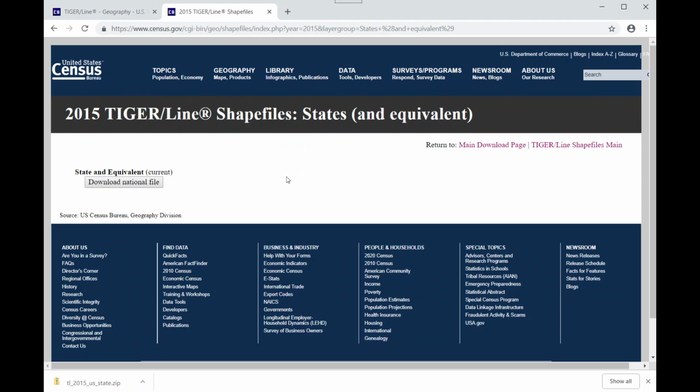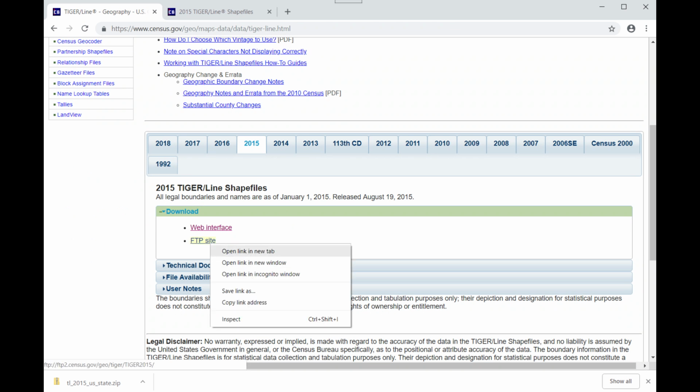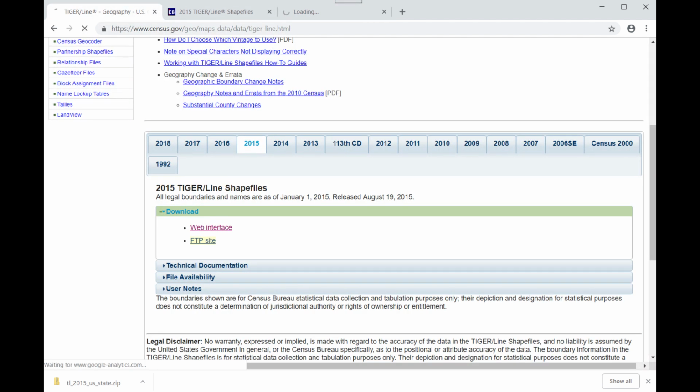Now, for those of you who were maybe thinking the FTP site was the way to go, if we simply select this one, the interface isn't quite as, well, it's not loading at all right now.